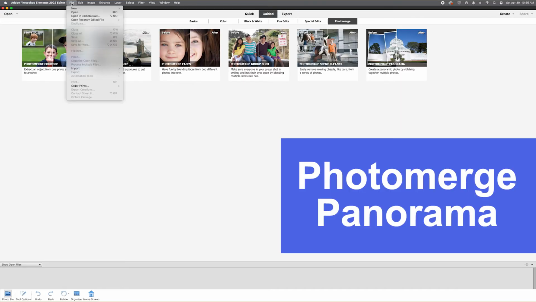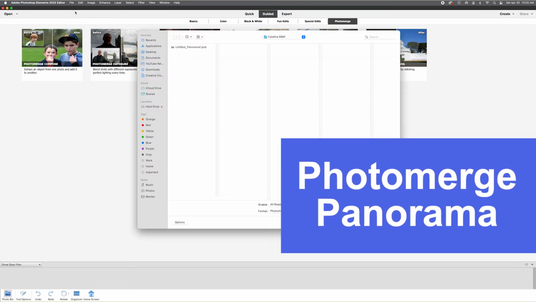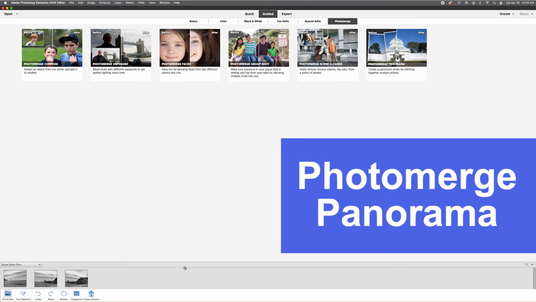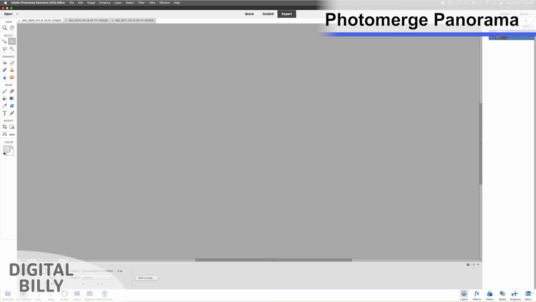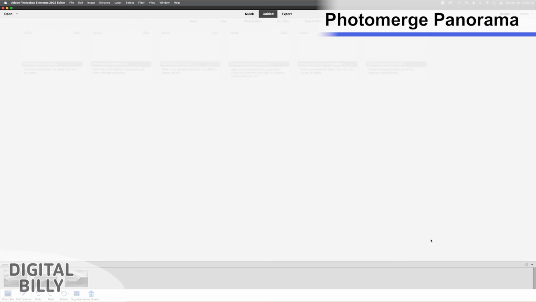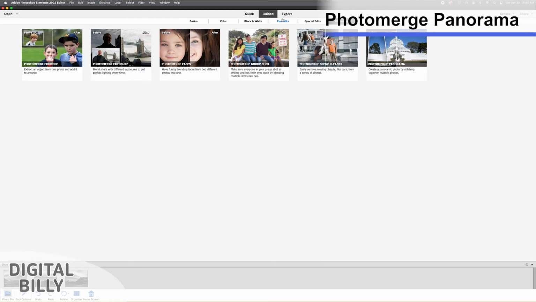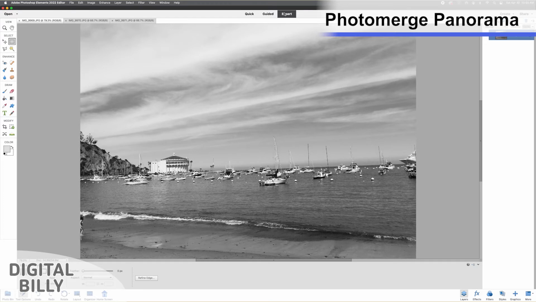Now let's look at Photomerge Panorama. Open the photos that you'd like merged. I select 3 photos here. All I can see here to do is to click on Create Panorama with the Auto Panorama already set. It performs its task in expert mode, but then returns to the guided mode without any results. Click on expert mode and see the 3 original photos there, but no final image.